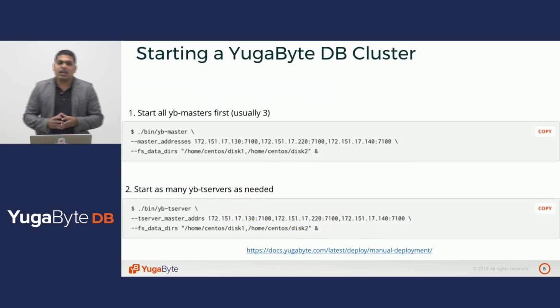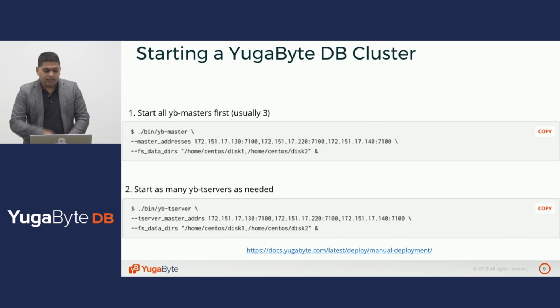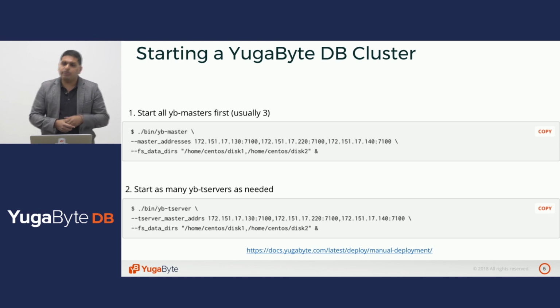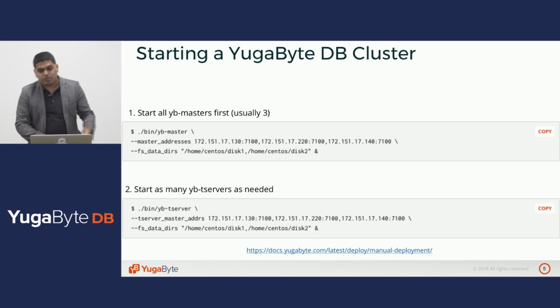Now, what does starting a YugabyteDB cluster look like? This is the manual deployment. You take 3 nodes, and you can run replication factor 3. That means 3 copies of data will be available. 3 copies of the YB-Masters will also be there for redundancy purposes.